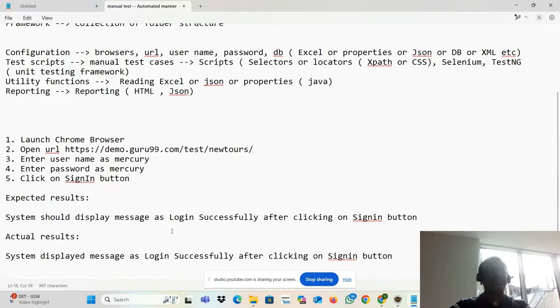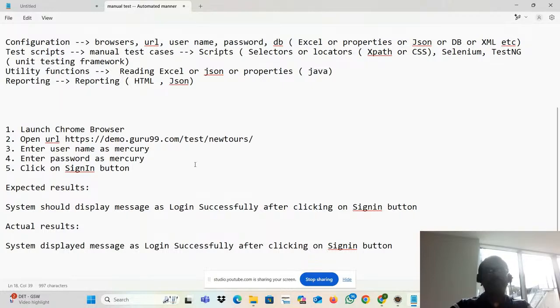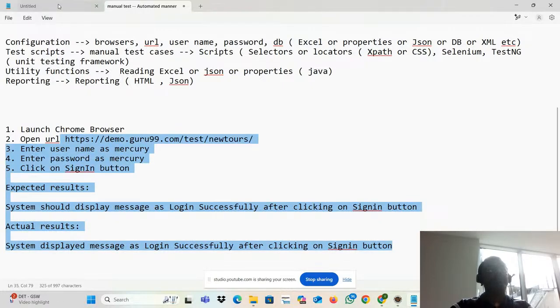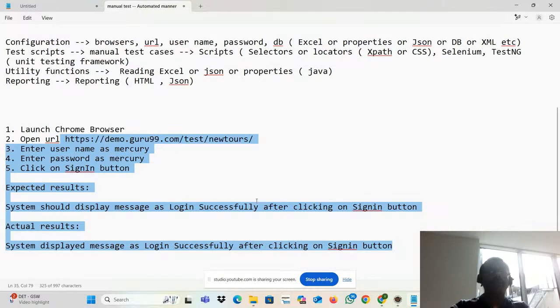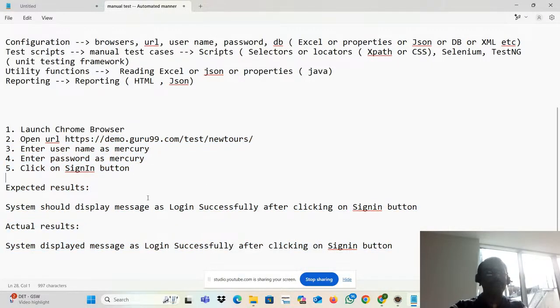Then, fine. So yesterday we talked about the manual test case, right? Sorry, Selenium. Selenium supports different languages, I told you, right? What are the different languages? These are all of them. Now, what is the use of Selenium? With the help of Selenium, we are going to automate the test case. Just to recap what I did yesterday.